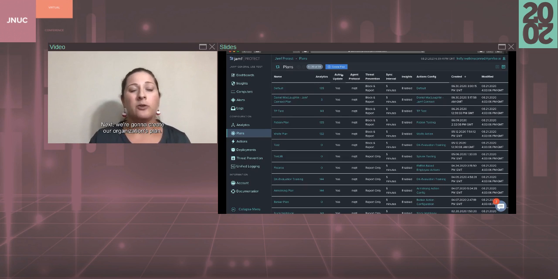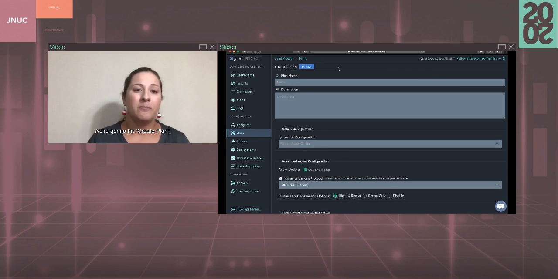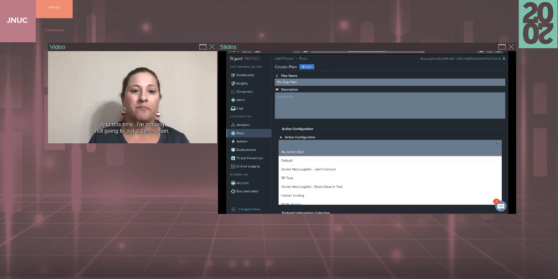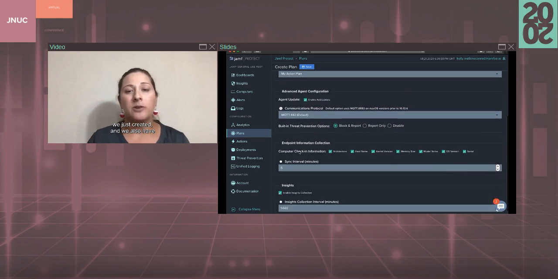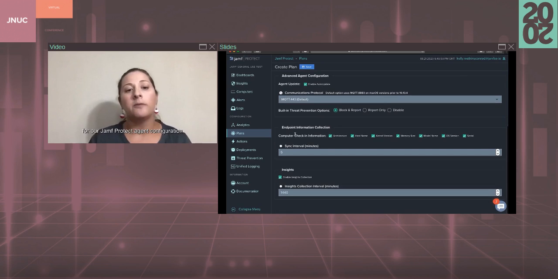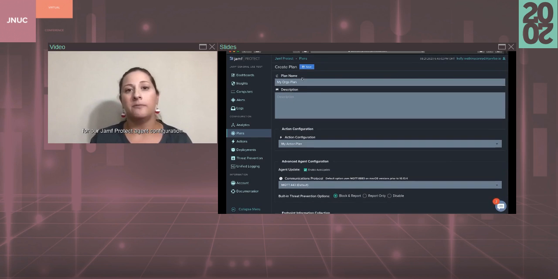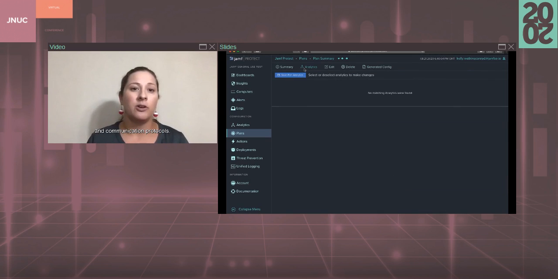Next, we're going to create our organization's plan. We're going to hit create plan. We'll give our plan a really creative name like, oh, I don't know, my org's plan. And this time I'm actually not going to put a description. So in here, we're going to select the action we just created. And we also have the ability to decide what we want for our Jamf Protect agent configuration and communication protocols.